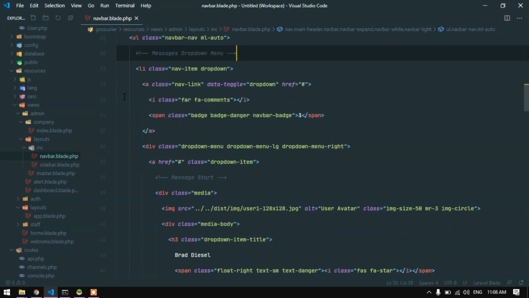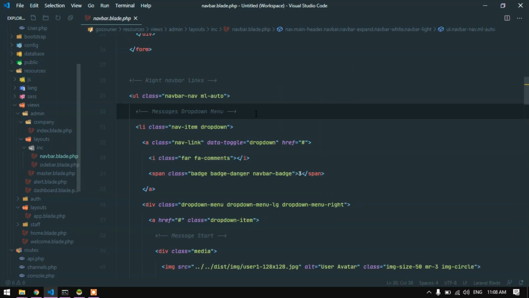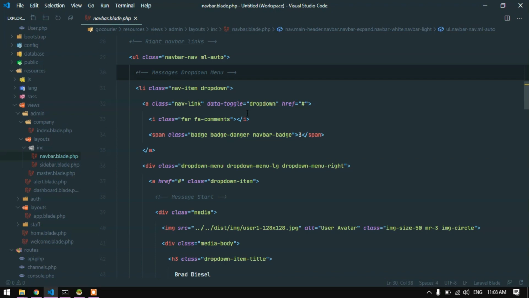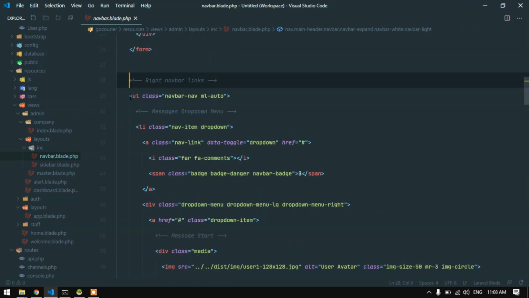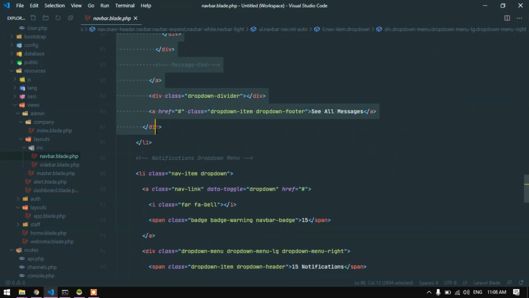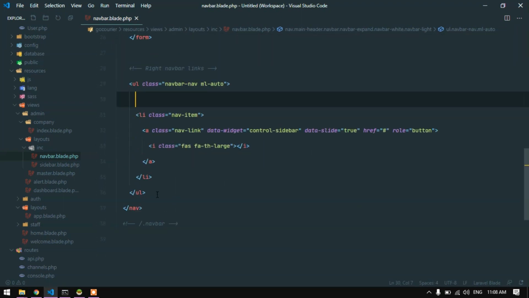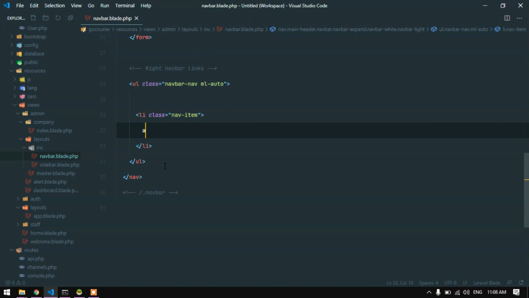I will go to my admin layouts inc, and in the navbar.blade.php, in the right navbar links, you will see there is a ul navbar nav. I will delete everything from here and keep just a single li tag. Now I will delete the anchor tag from here and create an anchor tag, and I will give the route of logout.